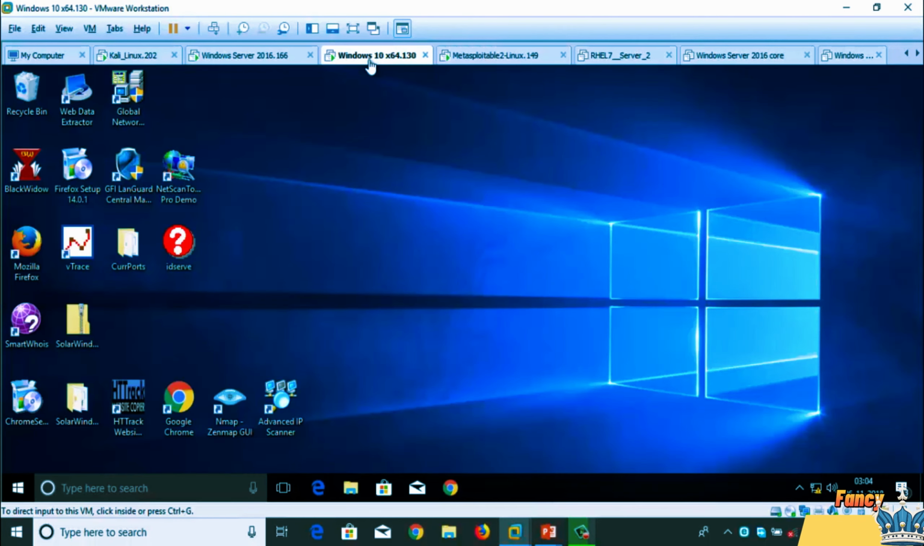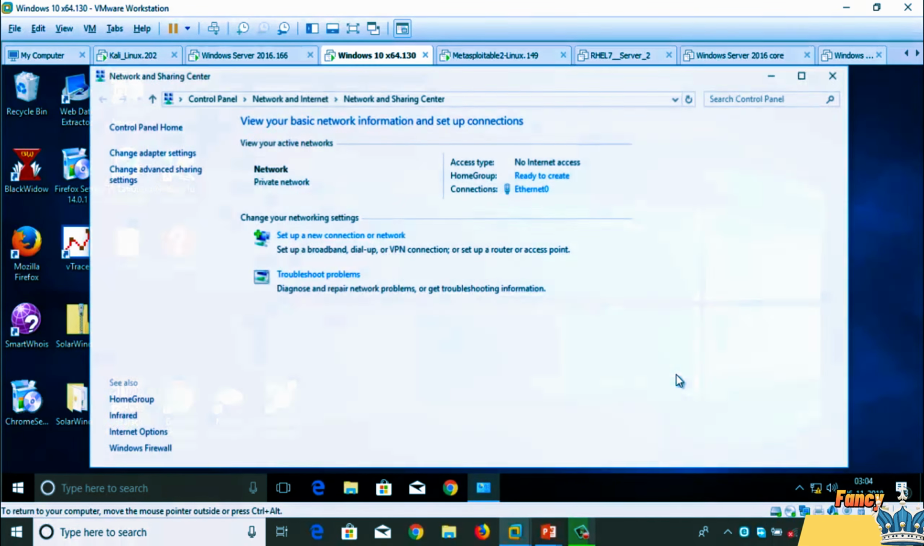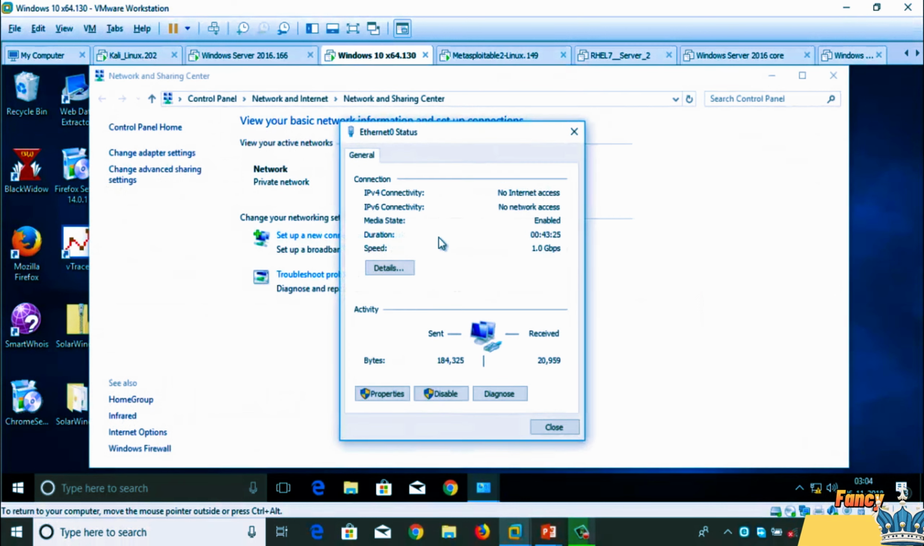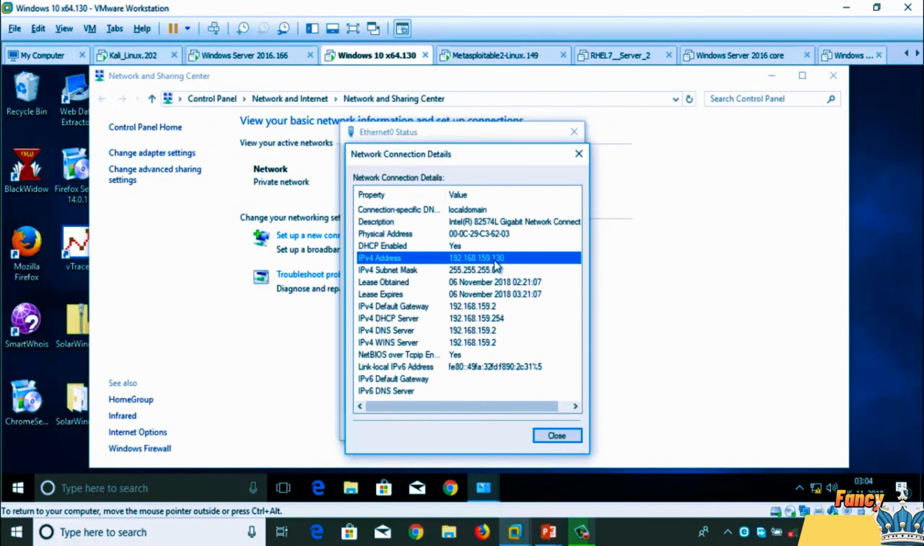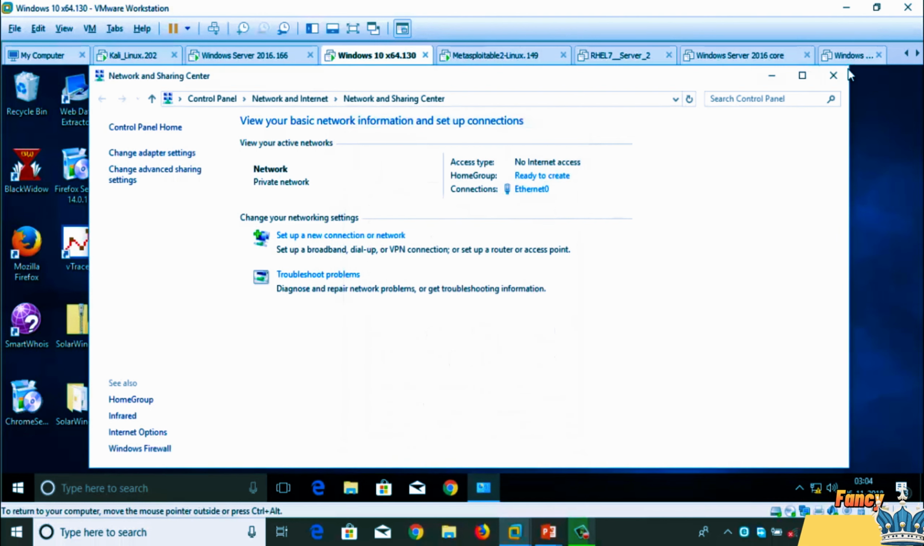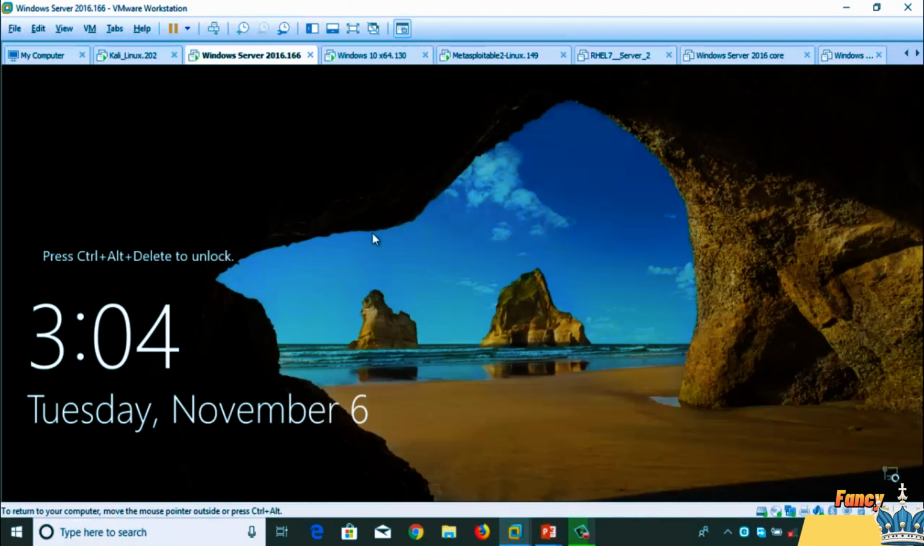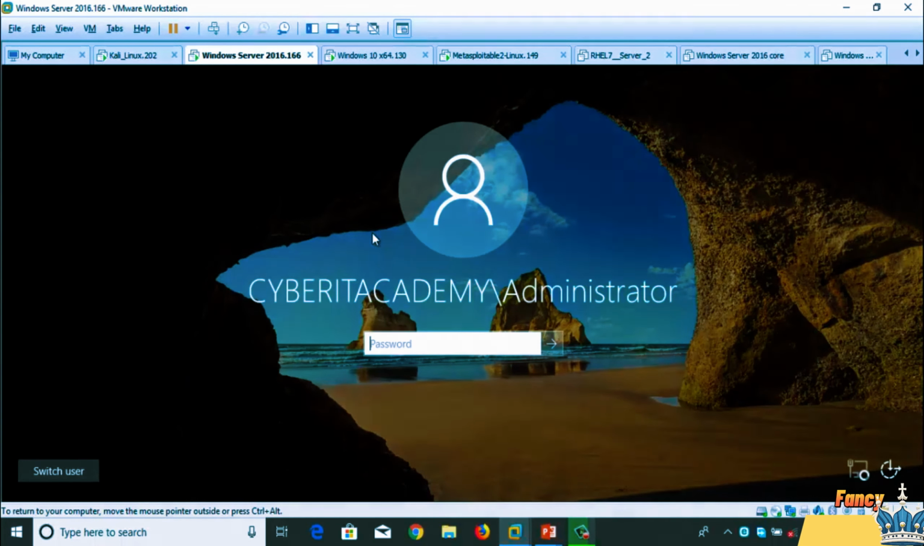Same, Windows 10 has IP address .130. You can check the IP address by right-clicking on this small computer icon, opening Network and Sharing Center, clicking on Ethernet 0 and clicking on Details. You can see the IP address associated with Windows 10 is 192.168.159.130. Same, .166 is associated with the Windows Server 2016 operating system.